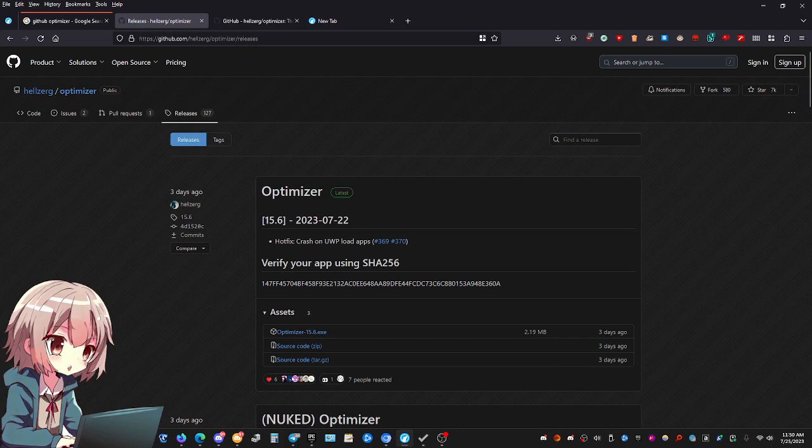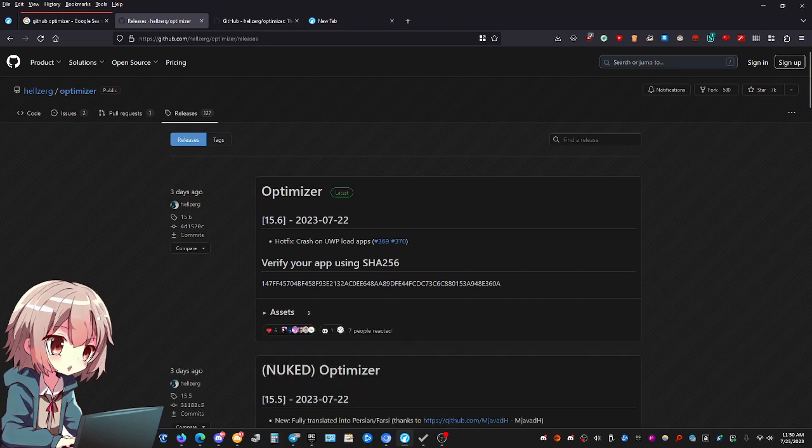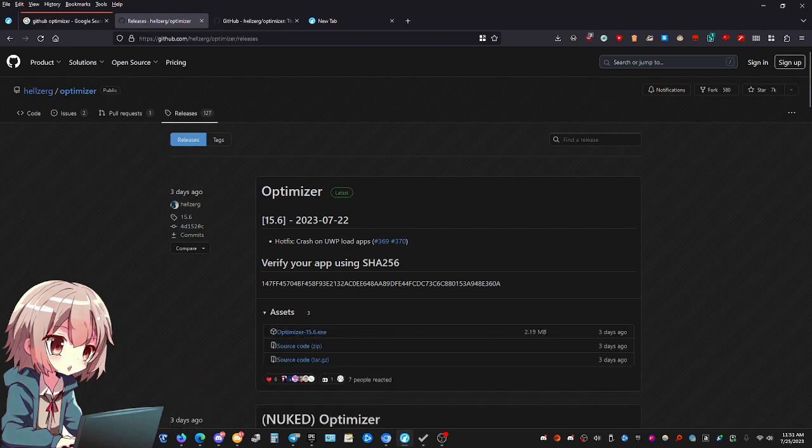So what you do is, right here we'll say assets. If it's not collapsed, just click on assets, it will expand for you, and you want to download the first one, which is Optimizer, whatever version it is at the time that you download the application, .exe. So make sure you get the exe version. And as you can see, it's a pretty small file, only 2.19, basically only 2 megabytes.